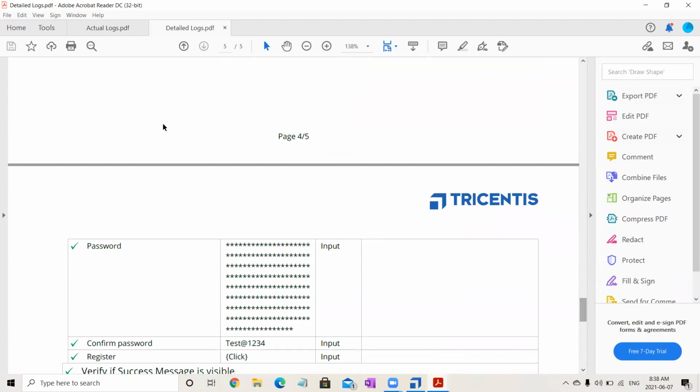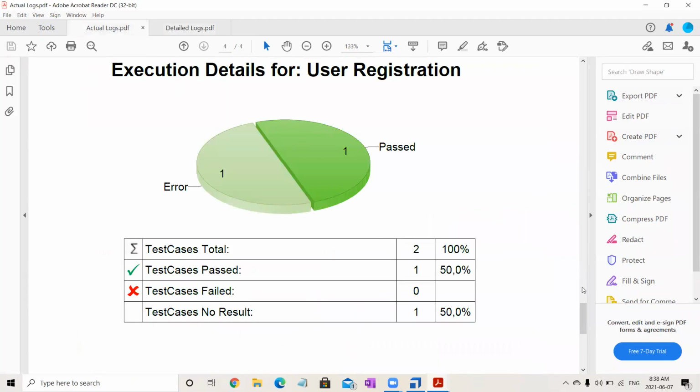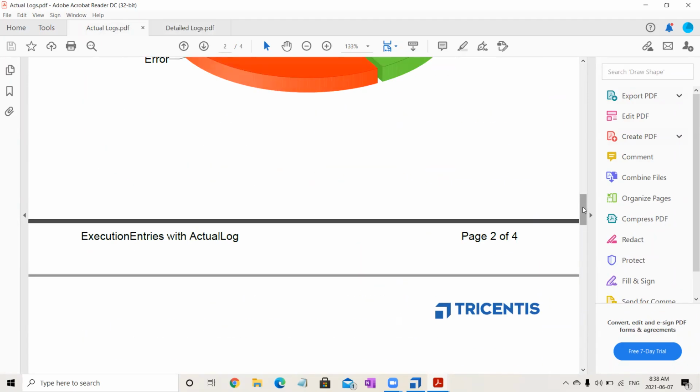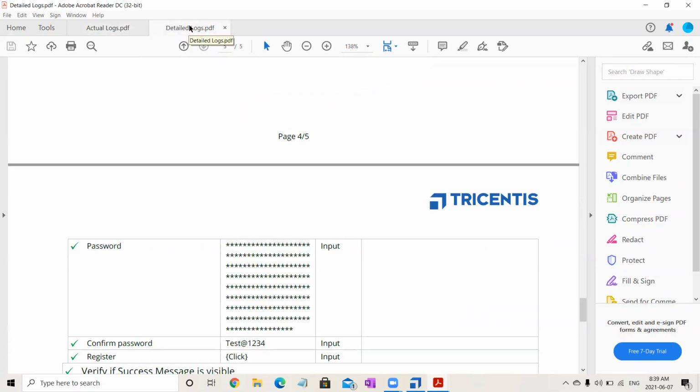You can see all the test step details, but in actual logs it's a very high level summary. Suppose you want to send a report to your product owner on some 20 test cases or 20 execution lists. Then obviously you need to go for the actual logs report. If it is somebody within your team who can understand and there is something wrong with the things, then you can go for the detailed logs report. Depending upon the situation, you should decide which report you need to pull up.